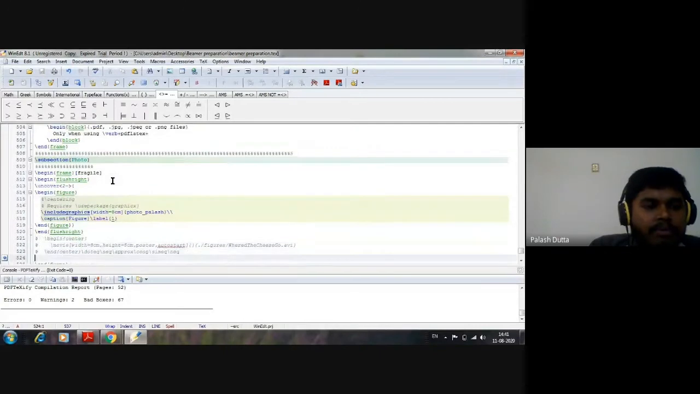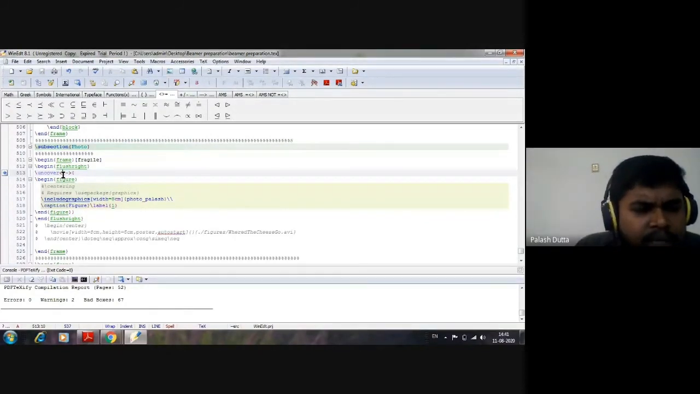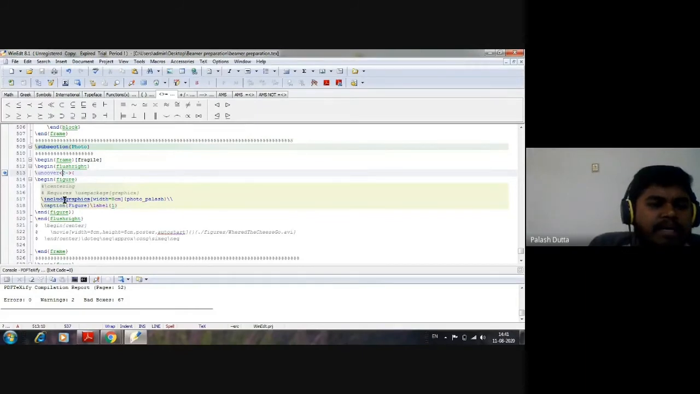Then in the section photo, you can see I started with begin frame, fragile, then I have written plus right, for right alignment. In between this plus, I have written uncover. You see uncover 2, because in the first click there will not be anything. There will be nothing, right? After the next click, I will get this photo.